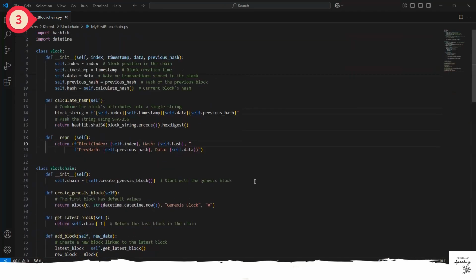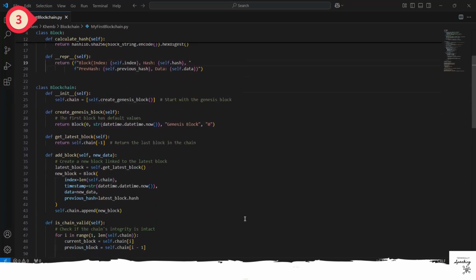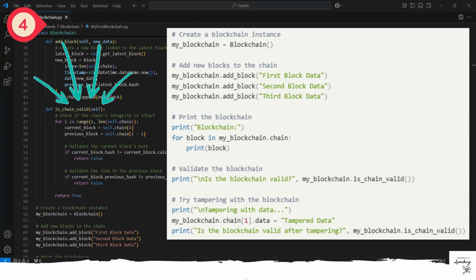Okay, so we have our class Block. We said, hey, this is what our block will look like and how it will behave. We have our class Blockchain. This is what our blockchain will look like, and this is how it will behave. Now, let's put everything together and create the simple blockchain where we're adding the blocks, printing the chain, and checking if it's valid.